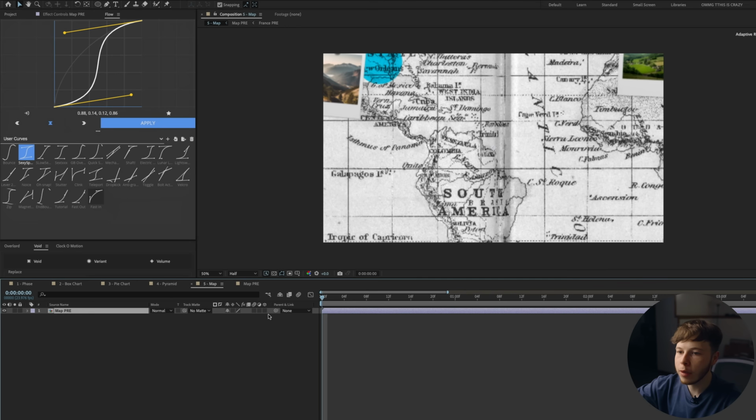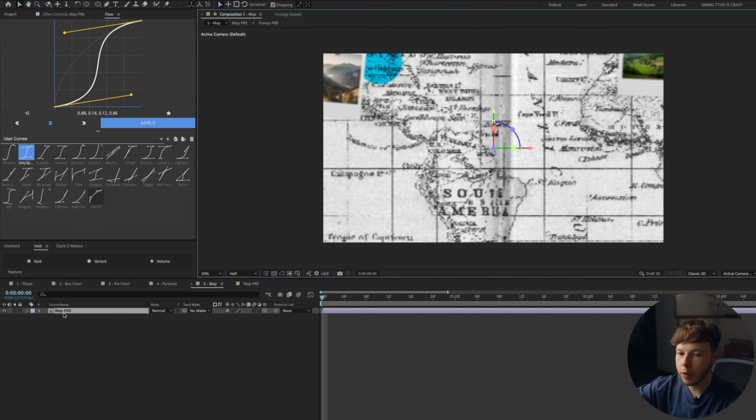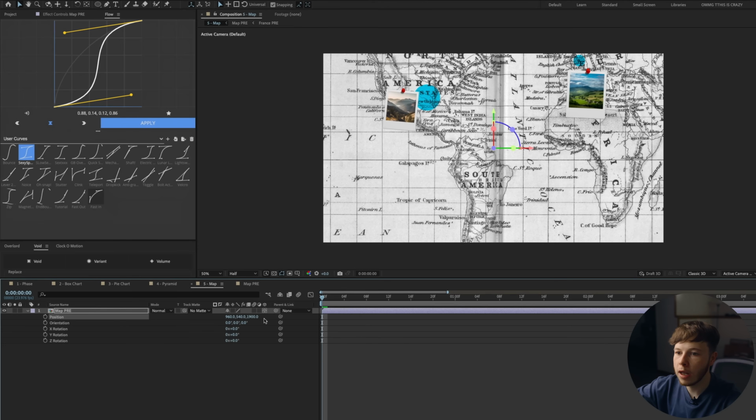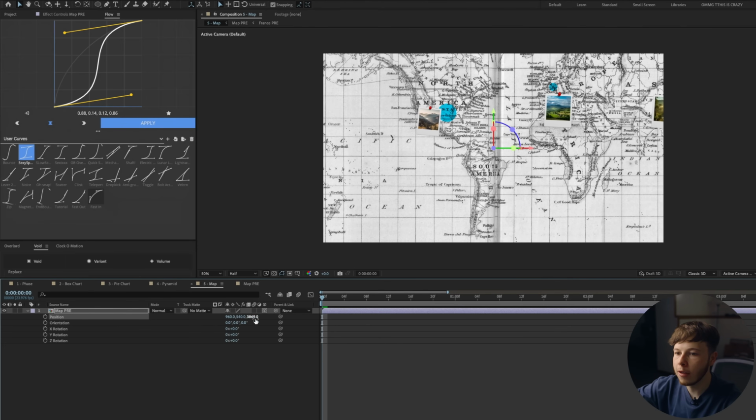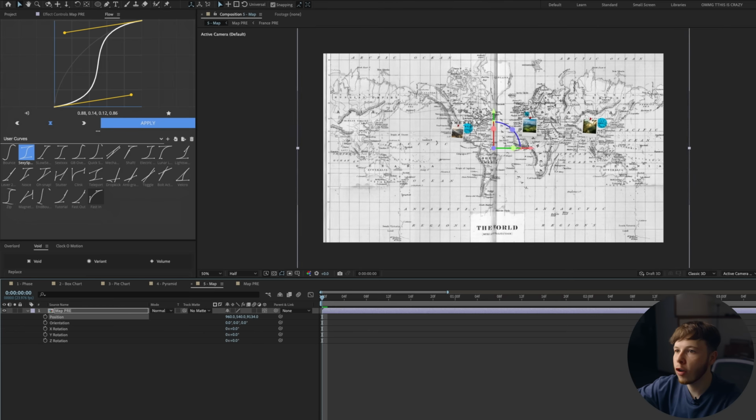So if I go to the very beginning, I'm gonna turn the layer into a 3D layer. You don't have to, you can keep it as a 2D, and I'm gonna select classic 3D, and then I'm gonna open the position and the rotation. And I'm just gonna take this position and scale it out until we can see the full map, just because I like to start it that way with a little bit of context.